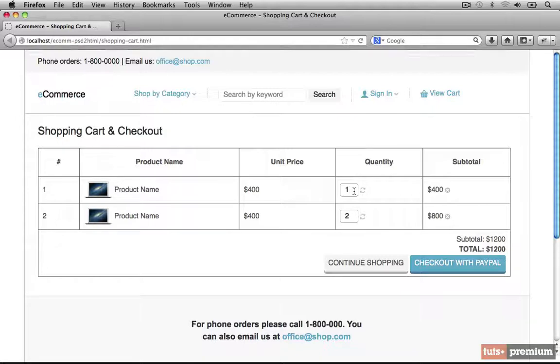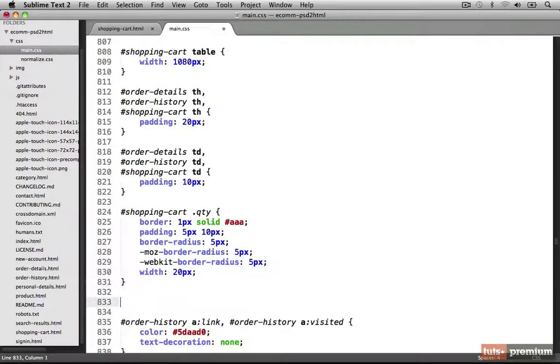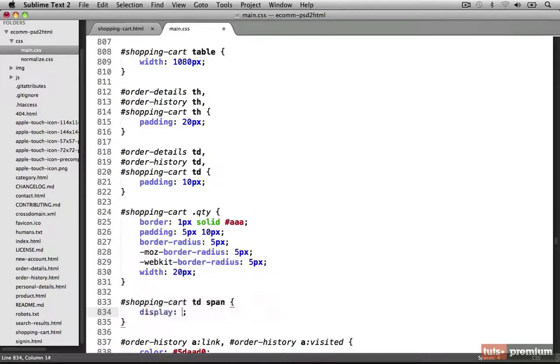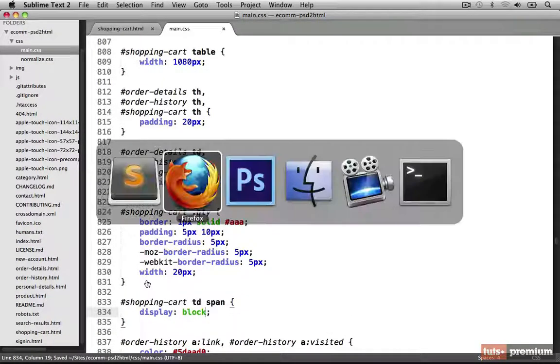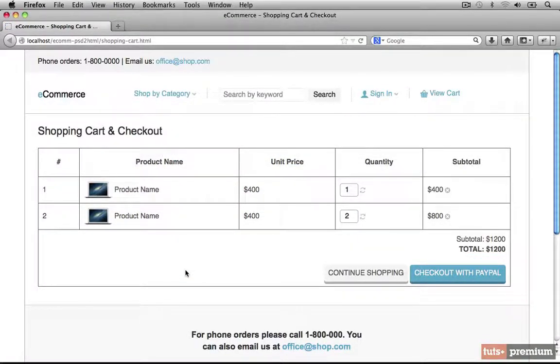And now the last CSS change that I want to make is I'm going to set the display of our span tag inside of our shopping cart to be block so that it separates our total from our buttons. Let's go back into our text editor and let's target our shopping cart ID. And then we want to target the span inside of TD tags. And we'll just set its display to block. Let's switch into the browser and we'll refresh. And here's the final result.